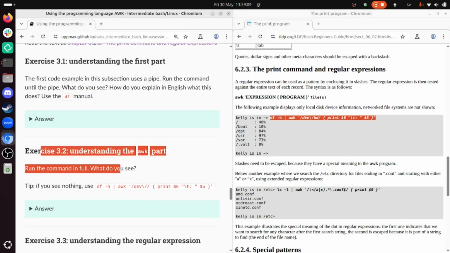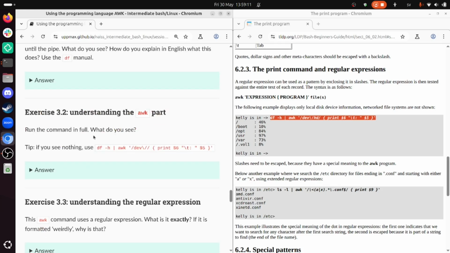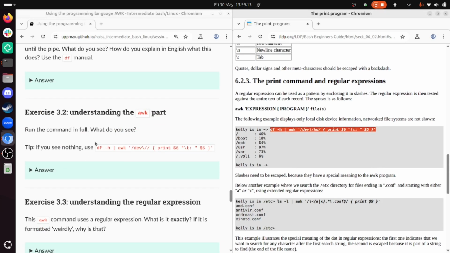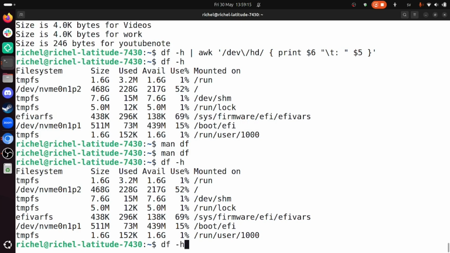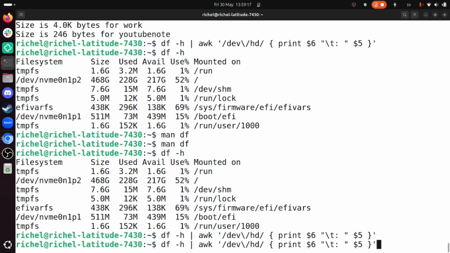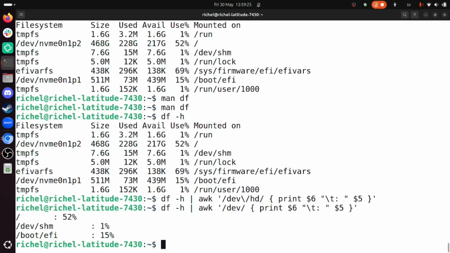Understanding the awk part. Run the command in full. What do you see? Well, I already ran the command in full and I saw nothing. Probably because nothing matched for dev/hd, and that's correct. So I'm gonna remove this hd part to get only the lines with dev in it. So I have a dev here. I guess that is shown then.